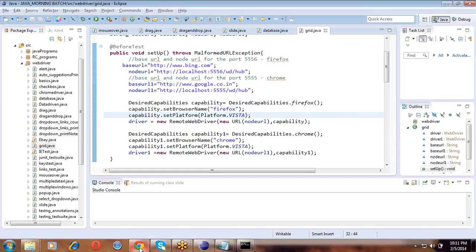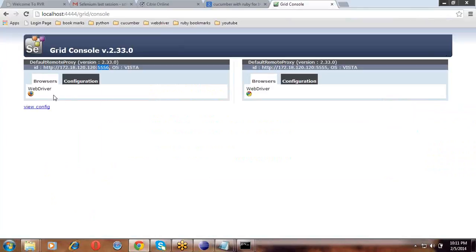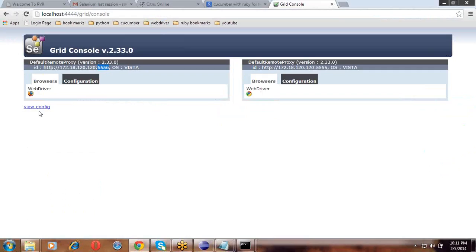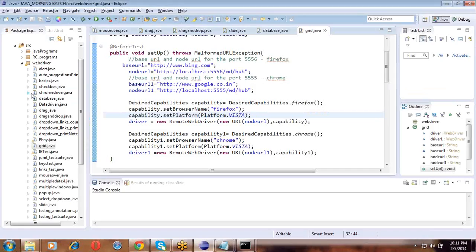Whatever it will show when I am pointing out to the browser in this localhost grid console, that thing I have to put there. So here it is showing platform is equal to Vista. So I have to give here platform is Vista. Here the browser name is showing as Firefox. Exactly the same case also we have to give Firefox. So I'm giving Firefox. So browser name and platform I have set, I have configured based on the grid console.